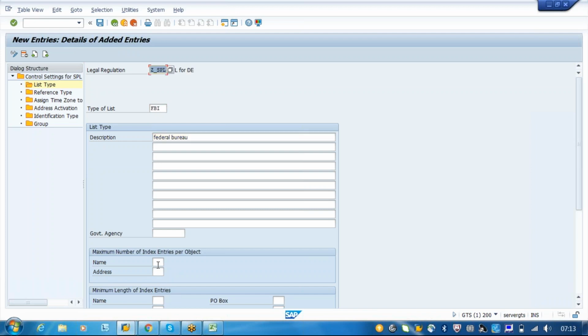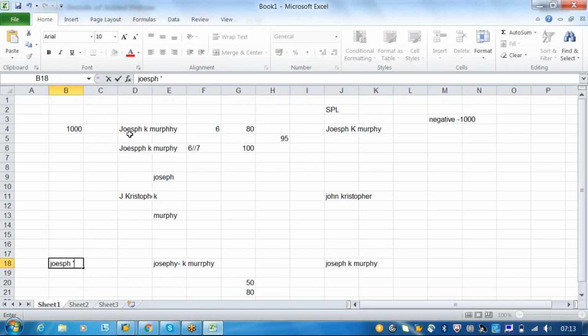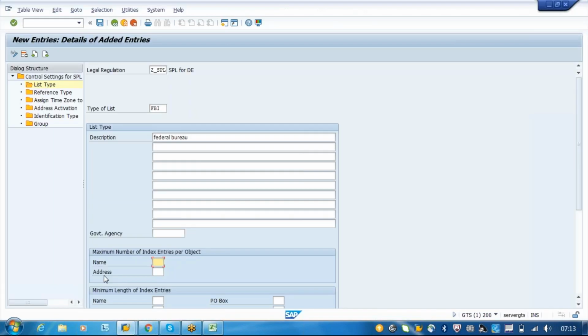Okay, so the maximum number of index entries per object. For name one, you will say 99 characters the system can enter. Now here you see how many characters Joseph is: 1, 2, 3, 4, 5, 6. So within 99, the system can enter 99 characters as a name one. Address also you can see 99 or 999. This is the maximum number.